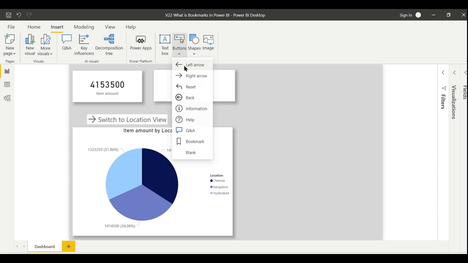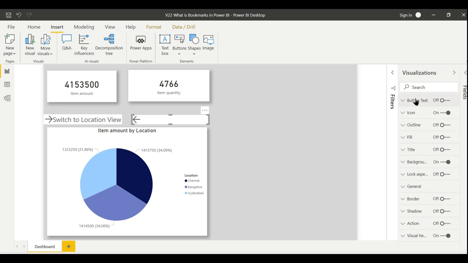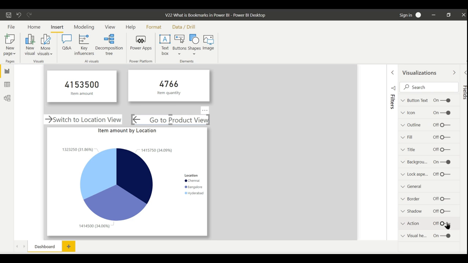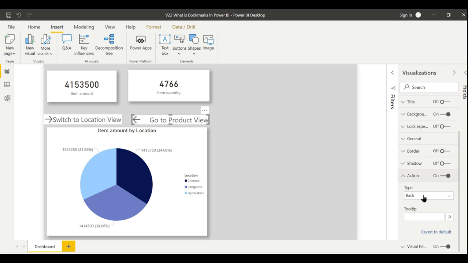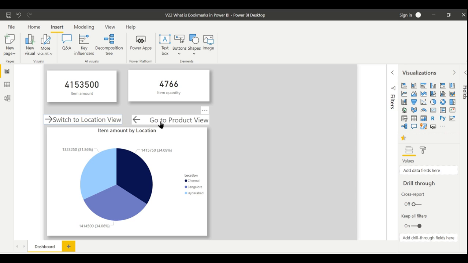So for that, I will add another button. I will make it here. Here I will say go to product view. Let us increase the size a little bit. And as usual, we need to set the action for this button: bookmark, then product category. Now when you click on it, we are getting the default view, that is product view. And when you click on this, you are getting the location view.